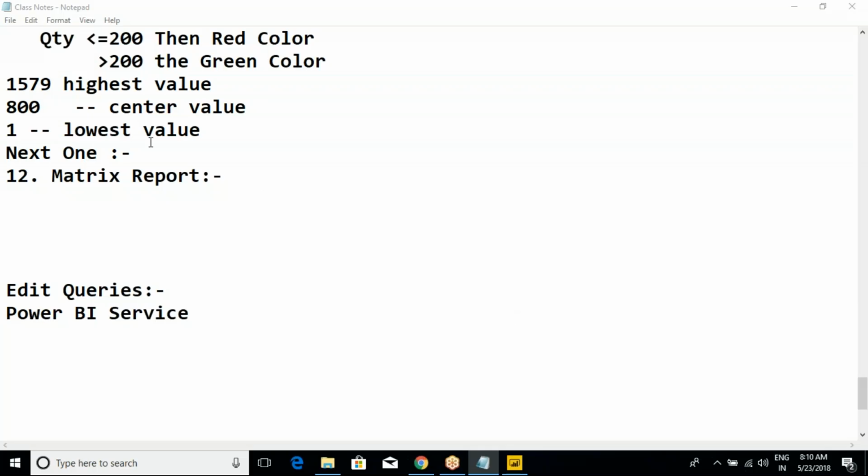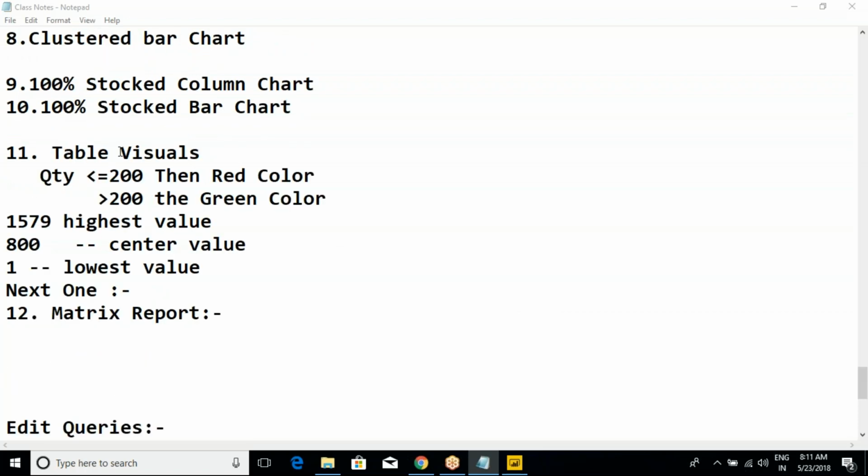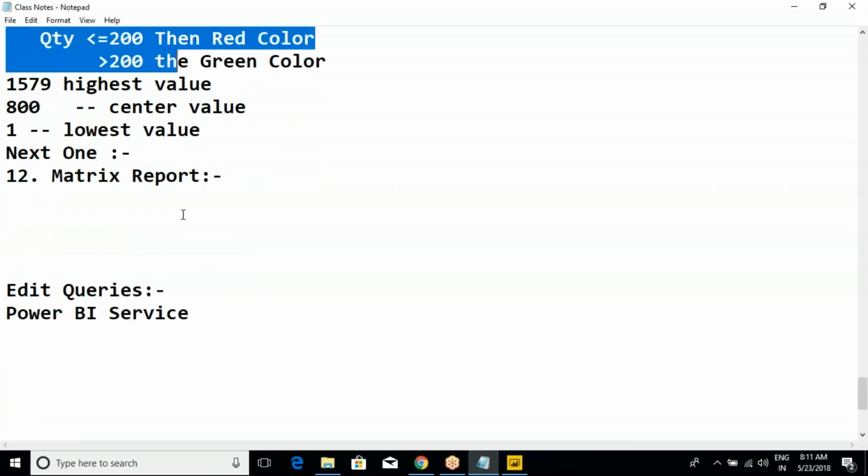So good morning all. I have shared my screen, and yesterday we discussed only the tabular report and a couple of other things as well. Today let's start with the matrix report.